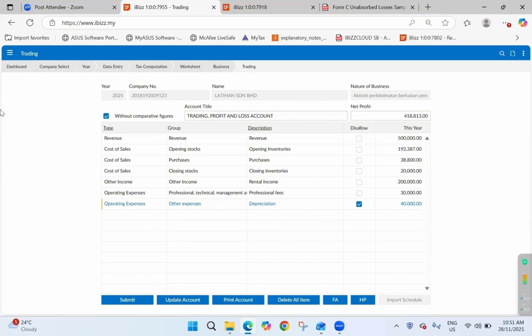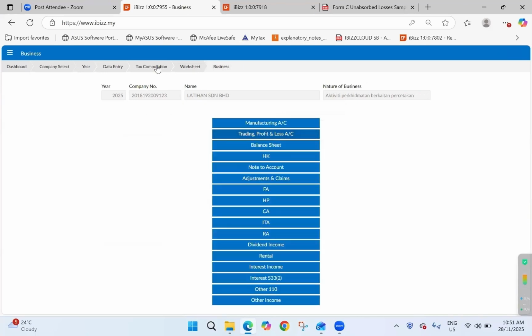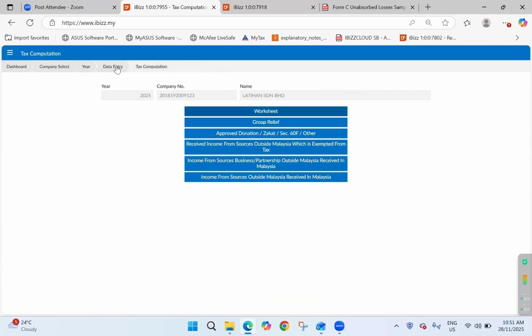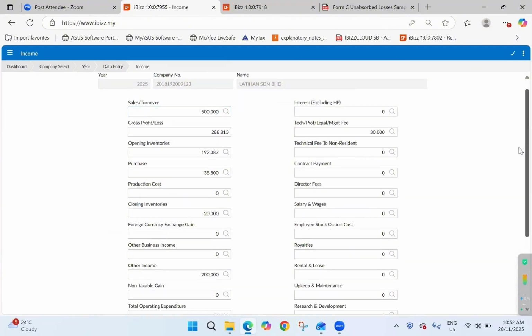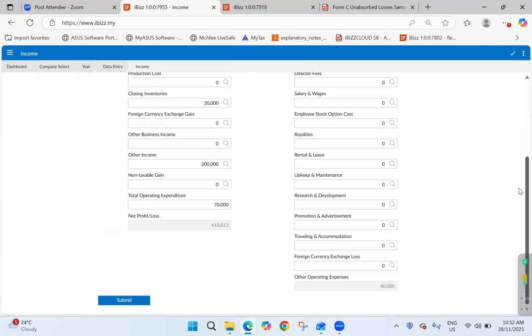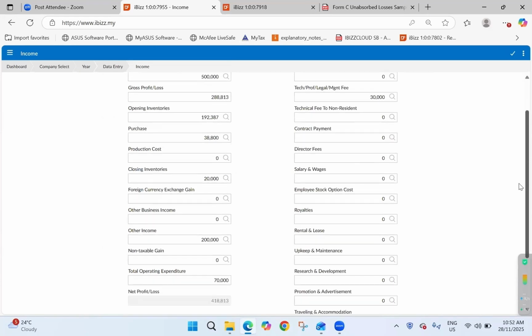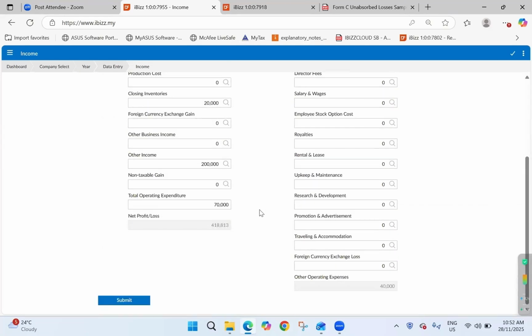For this part, once you finish updating, the net profit will appear here. When you click on update account, the income statement and balance sheet part, which was outside, the income statement will be updated with the information that we have here. Just to make sure the categories that you have chosen are correct, it will then be linked to this data entry page of income statement.